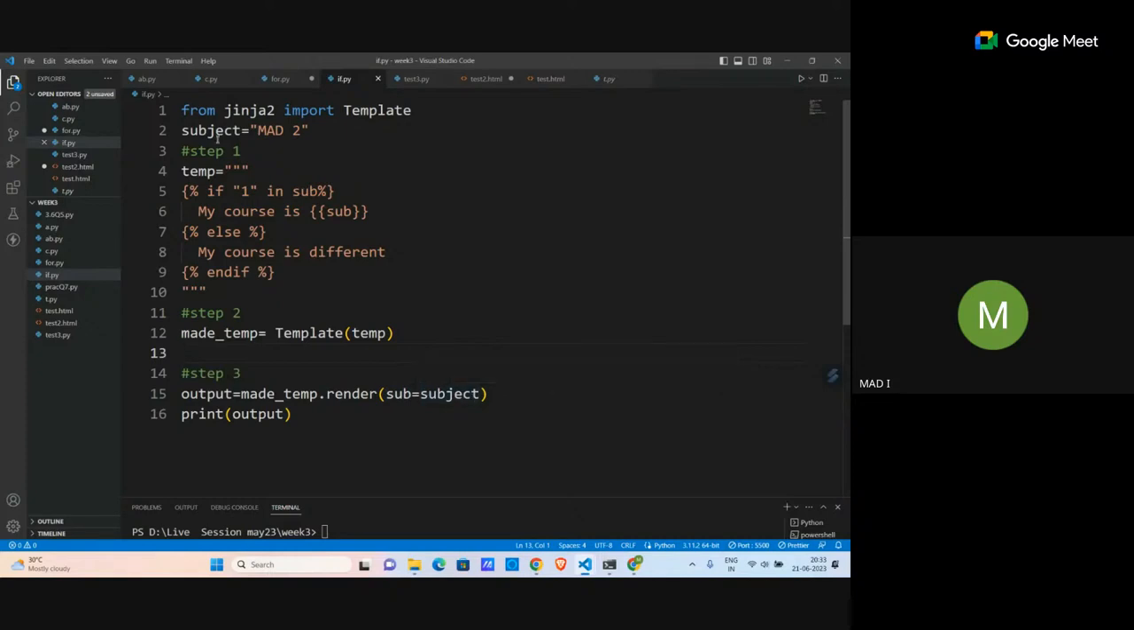First of all, I have used this variable, this data, that is subject equals to MAD2 or MAD1. But I can also give any data at this point, and according to that data, this template will be rendered. Right? Got it. Understood.